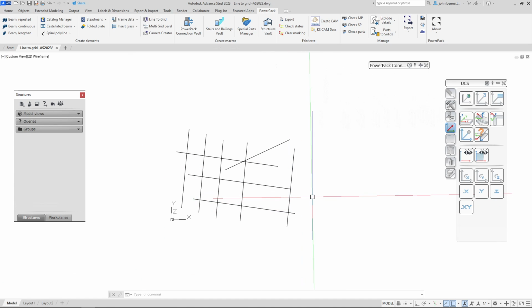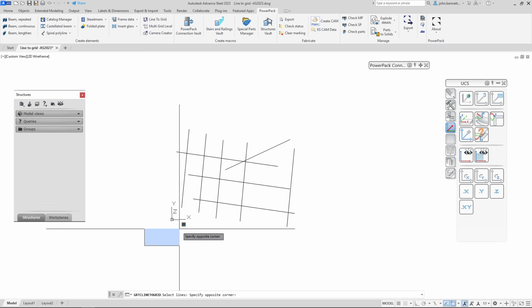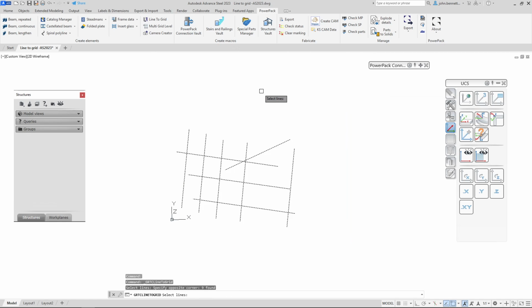So we're in Advanced Steel 2023 and we have the PowerPack for Advanced Steel from GRAITEC installed. And we're going to take a look at a new command we have called Line to Grid. It's found under the Create Elements panel and it's grouped with two other commands. Activating the command will allow you to select a series of 2D AutoCAD lines. And with that, you can then start to define some grids.